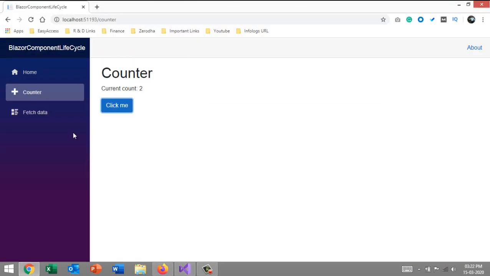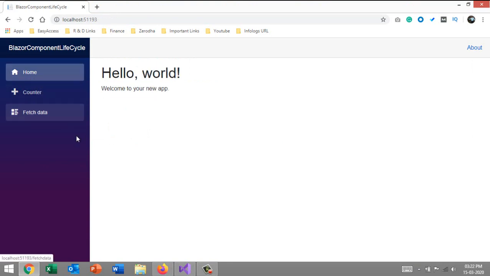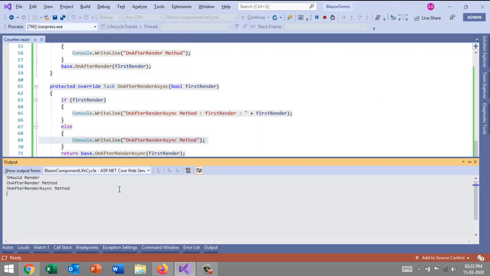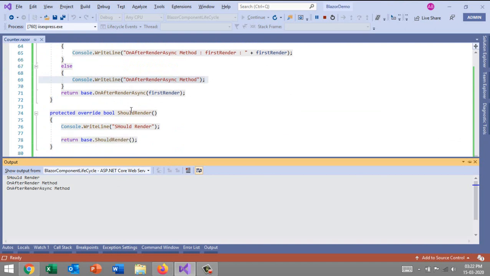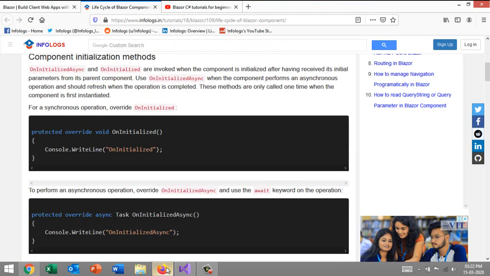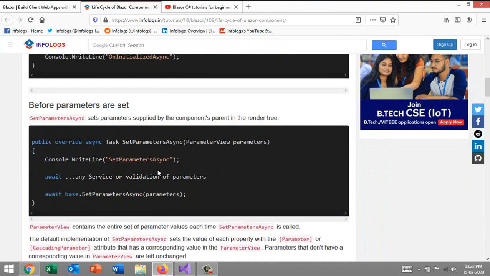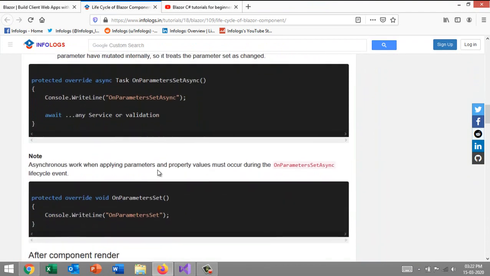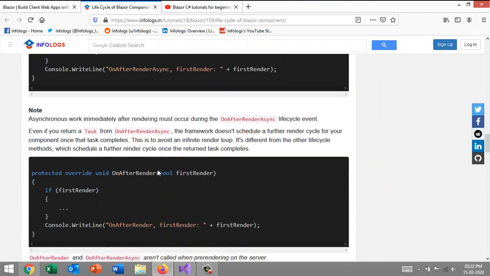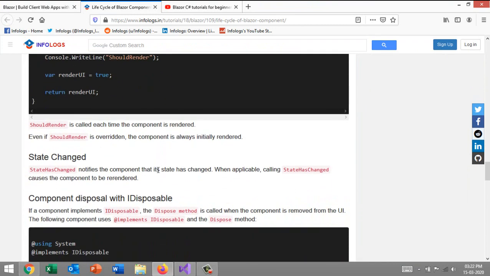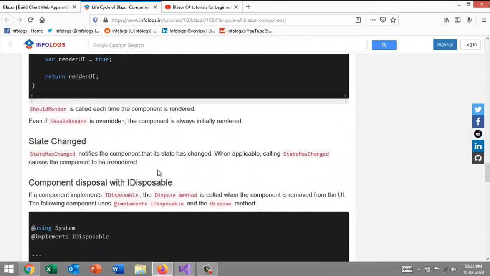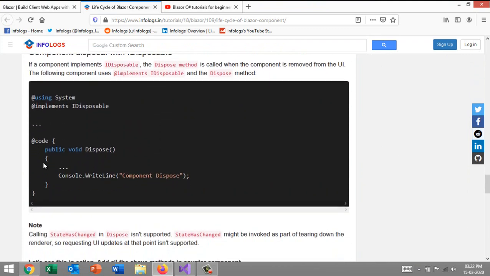And at last, as soon as I hit the home button, that means my component is getting unloaded. So where is my unload? For that, I think I forgot to include the dispose kind of thing. So where is that? ShouldRender, StateHasChanged. Okay, yeah, this is the dispose.